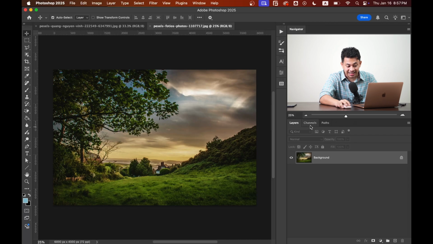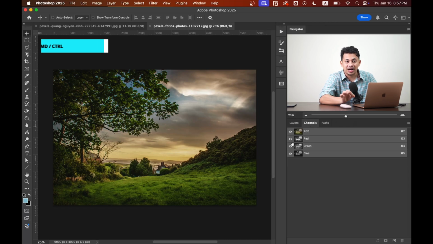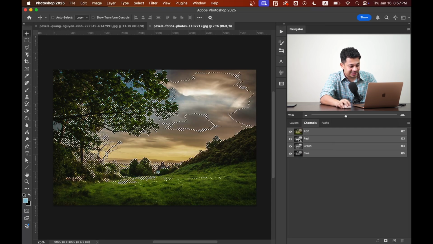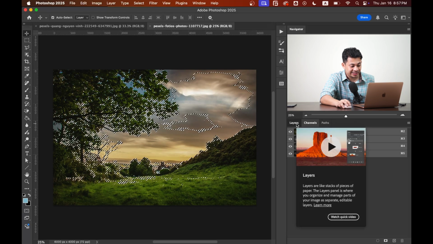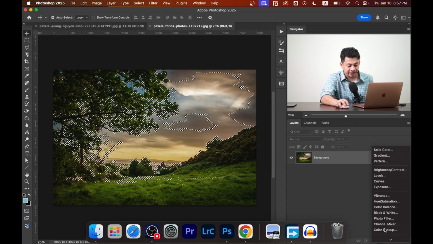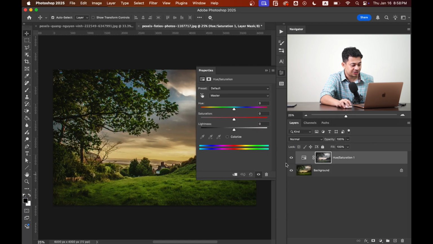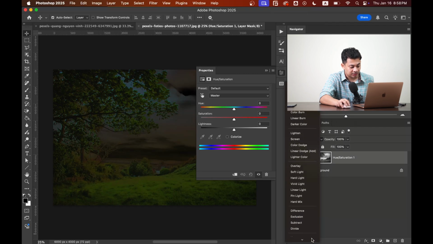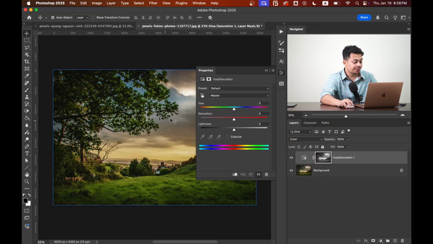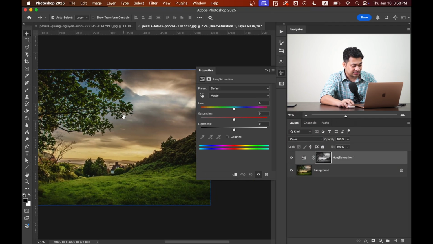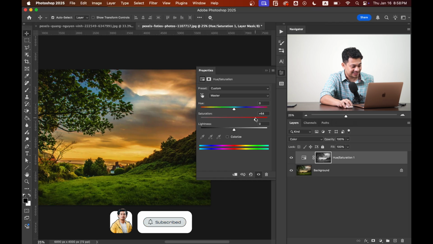First, go to the channels panel, press and hold the command or control key, and then click on the red channel to make a selection. Now switch back to the layers panel and then create a hue and saturation adjustment layer. Change the blend mode to color. And now increase the saturation until the color looks perfect and natural.